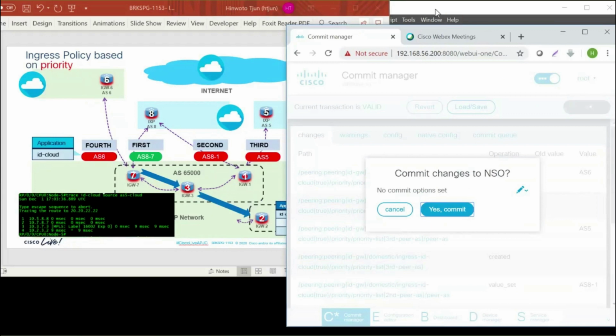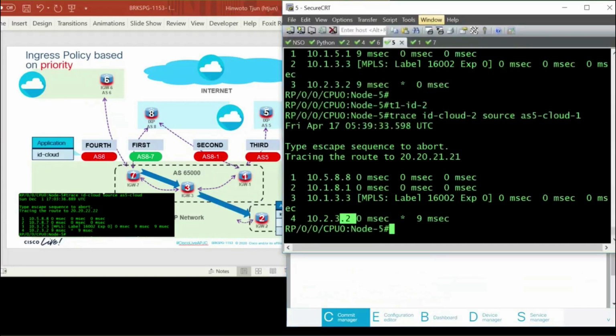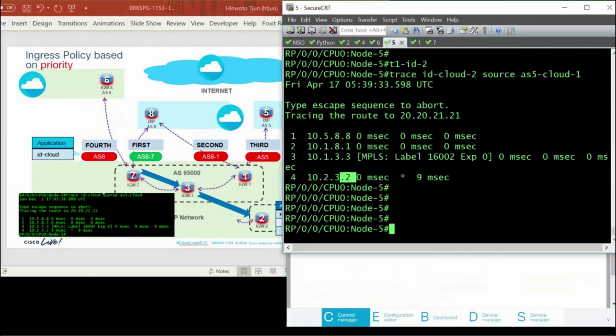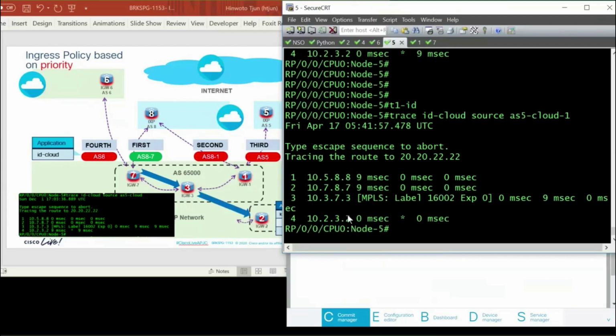So it's also still using the BGP AS path prepend policy, with various AS path prepend numbers for these peer links. That's the logic in this menu. Then, okay, it's done. Let's verify it. This is node 5. I will trace route to ID only. Then we expect it will come to AS7. Okay, 8732.